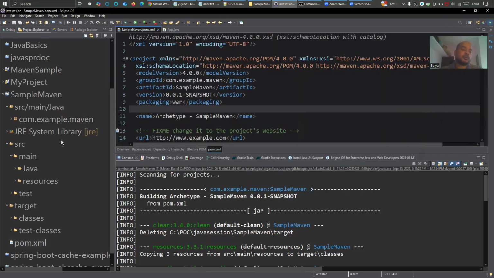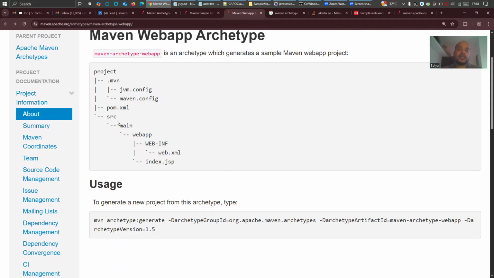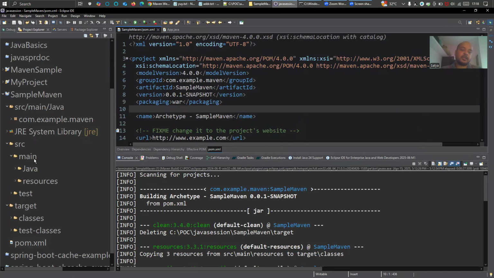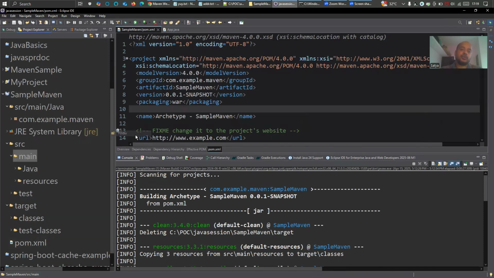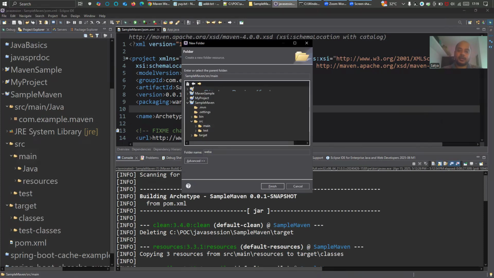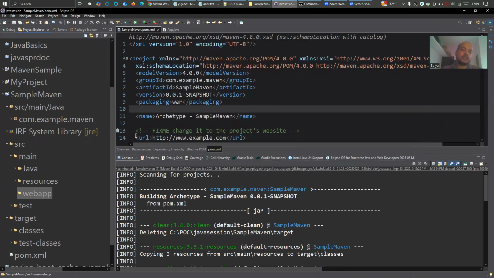So now what we should do, there are so many ways to do this thing, but let me show you this under src/main. Inside main you have webapp, WEB-INF, web.xml. So at least web.xml is required. So let me go to Eclipse and create that path. In this, here, new folder webapp, right? Webapp folder is required.